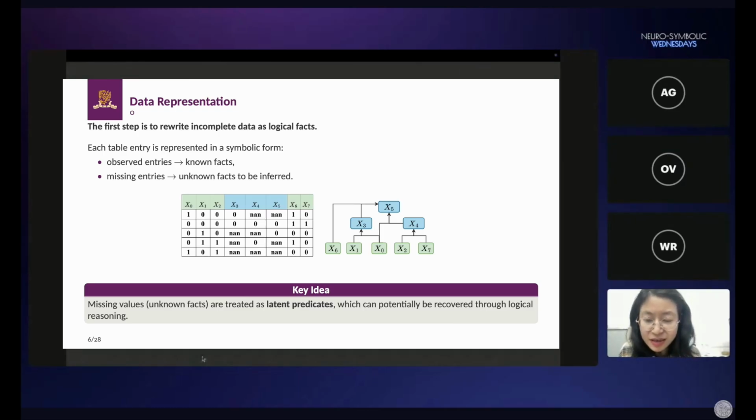So you see that in our paper, we are using this rule-based inference scheme to reason about the missing values in this data. We just treat the missing ones as latent predicates, and we use these rules to discover those facts. Those newly discovered facts are in turn used in the process of rule learning.